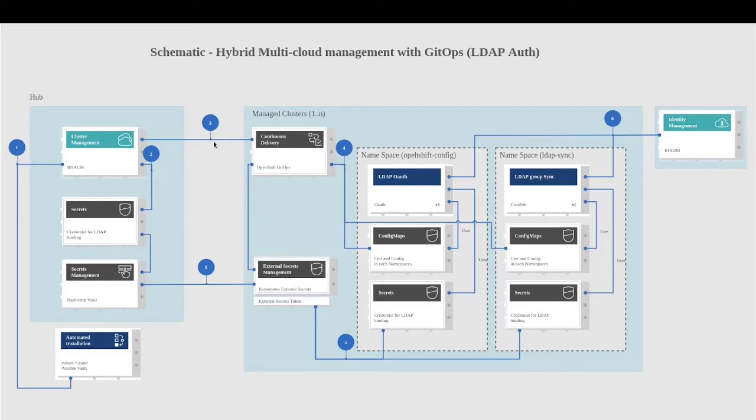So we have a local copy of this secret from Hashicorp Vault. The third step is ACM, Advanced Cluster Manager, sets up the remote cluster. It sets it up first with GitOps ArgoCD, which then starts locally managing the cluster. It's given the Git repository address. It pulls the config from there and sets up the applications. In this case, the application is the LDAP authentication with a cron job to update the groups from LDAP periodically. So it drops some configurations.